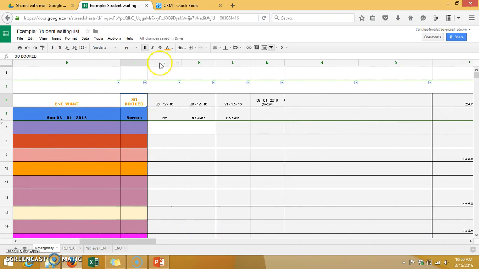Here you can see every column is a time when the SO in charge of checking this encounter list put in the result. So on the 26th of December, we have one SO who checked, and the student didn't answer the phone, and then we couldn't find any other classes for the student.